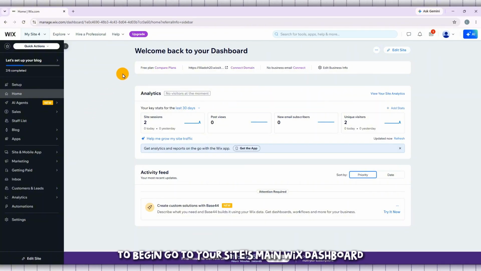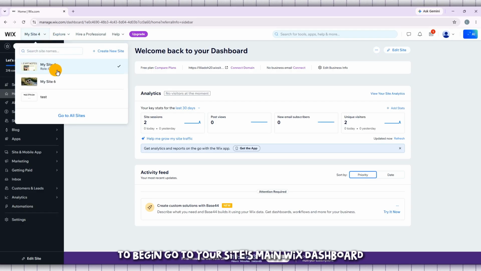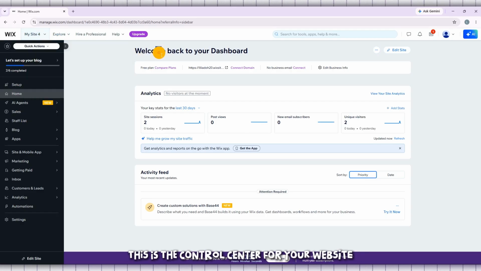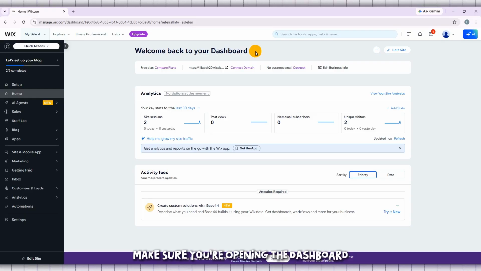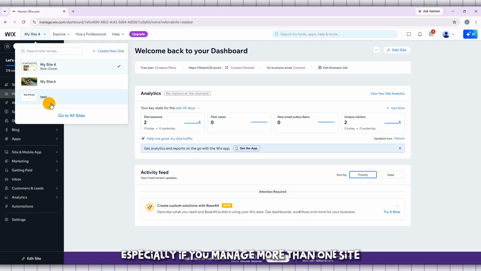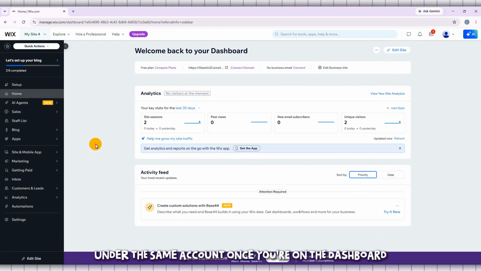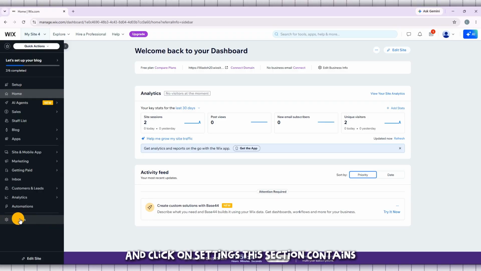To begin, go to your site's main Wix dashboard. This is the control center for your website, where you manage settings, payments, design, and other important business tools. Make sure you're opening the dashboard for the correct Wix website, especially if you manage more than one site under the same account. Once you're on the dashboard, look over to the left-hand sidebar and click on Settings.